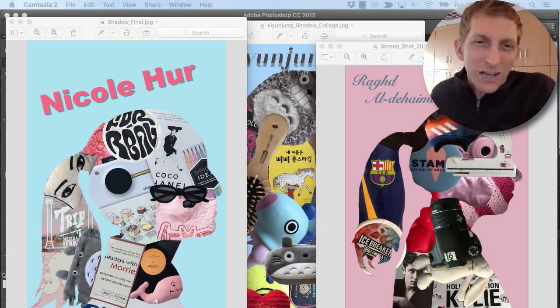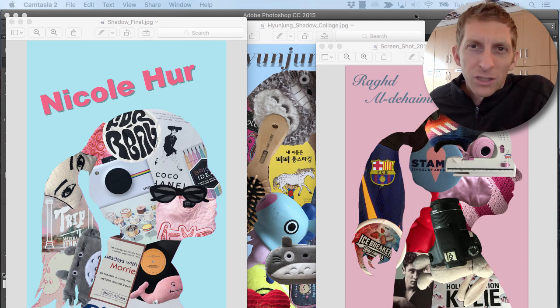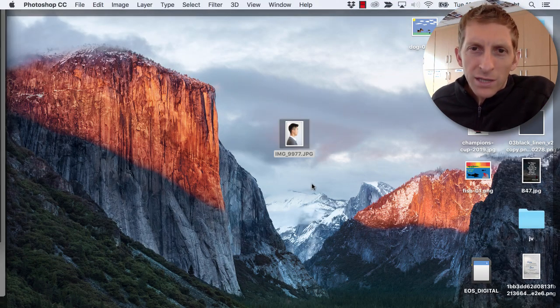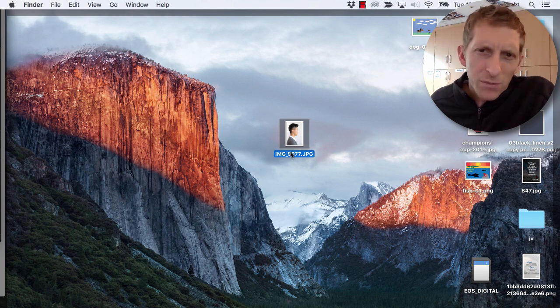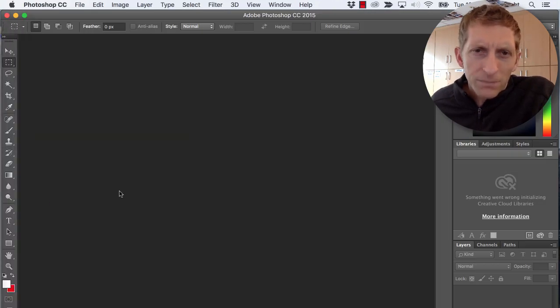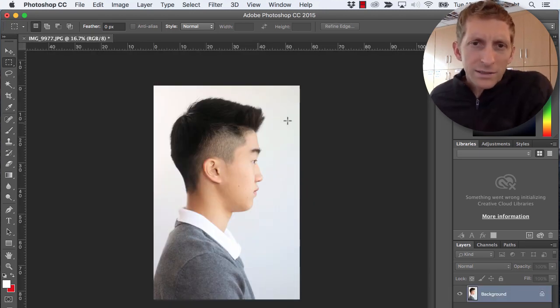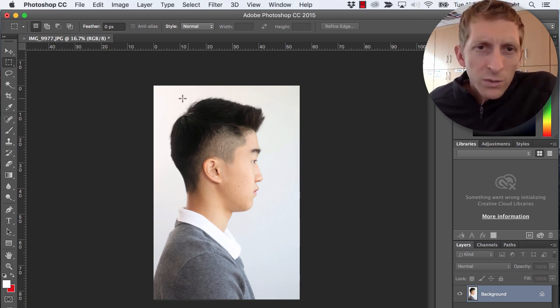We are creating shadow collages, and we're just going to cut out a shadow first. What you're going to do is open up Photoshop, and you want to take the image, not a screenshot, but an image, okay? Drag that into Photoshop, and it should open up like this. And then we're going to cut him out.